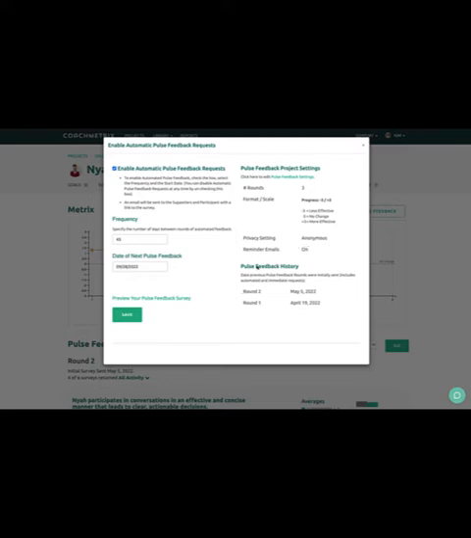You'll also on this page be able to see pulse feedback history if the pulse feedback has already started. So once you get all of these settings set up, click Save, and the pulse feedback will go out automatically.